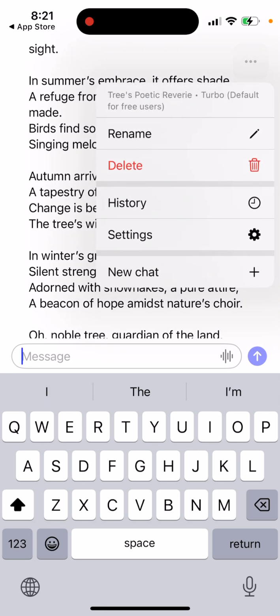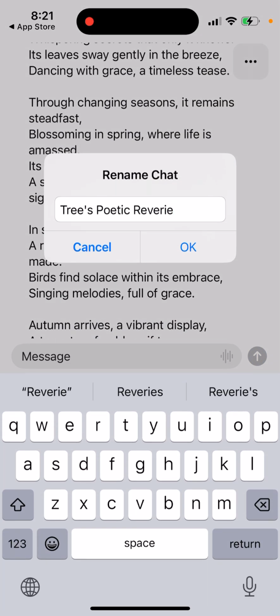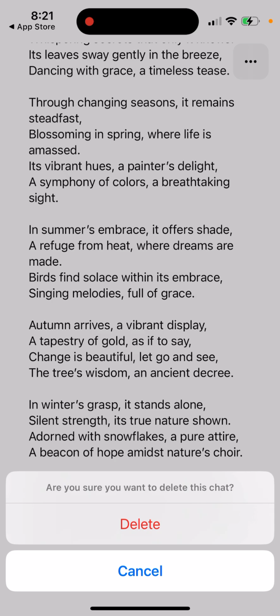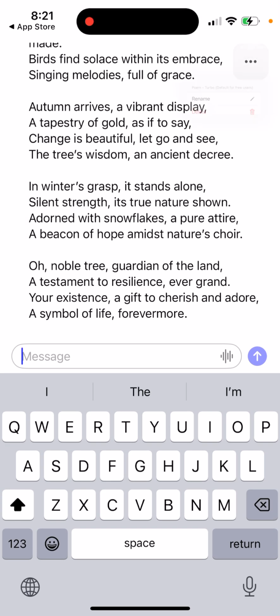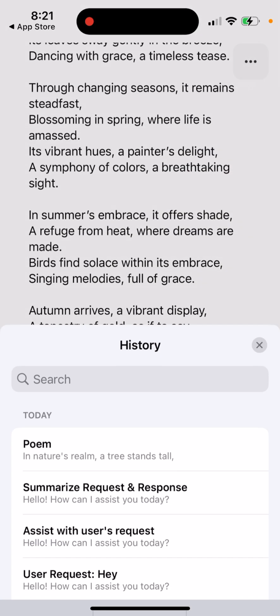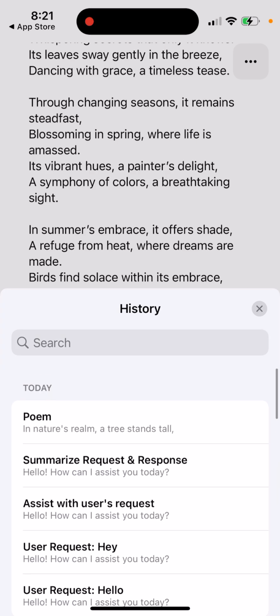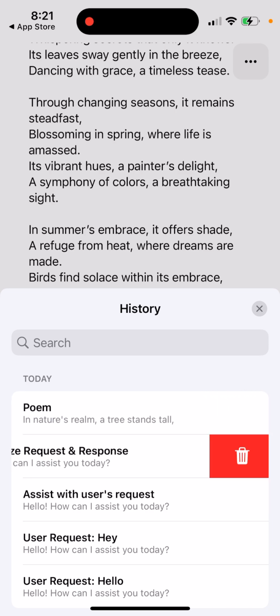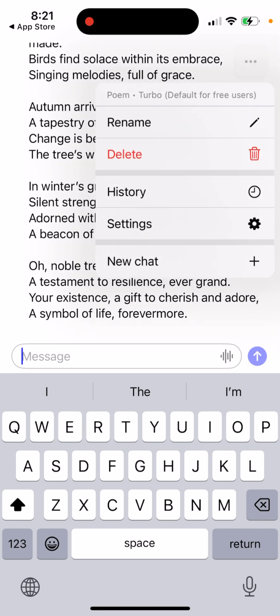Then in the top right, you can rename the chat. There you have it. You can also delete the chat if you want, and just delete the chat. Then you can see your history again. If you signed in with the same account as on the web, you will see the history synced, and you can delete chats from here. And then you can create a new chat from here as well.